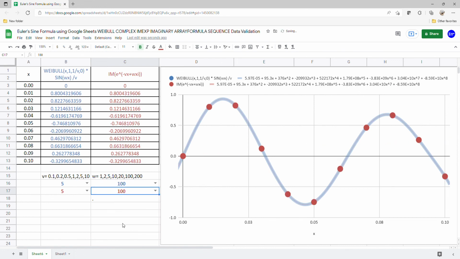So this completes the use of WEIBULL function and the complex IMEXP imaginary array formula series and data validation to generate the Euler sine formula using Google Sheets.